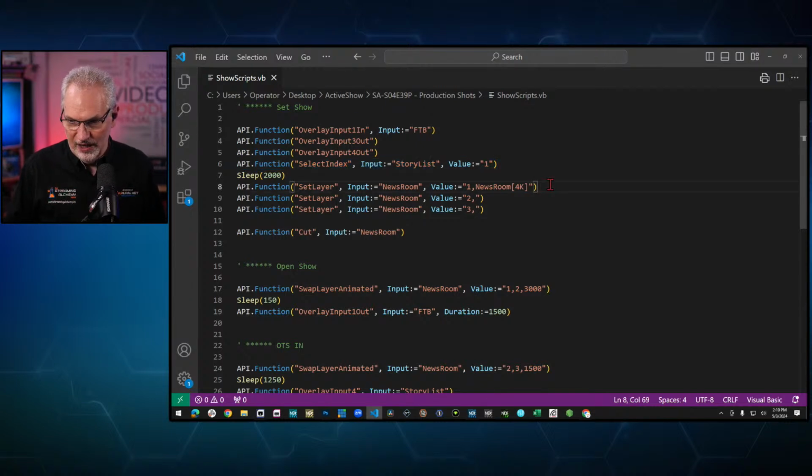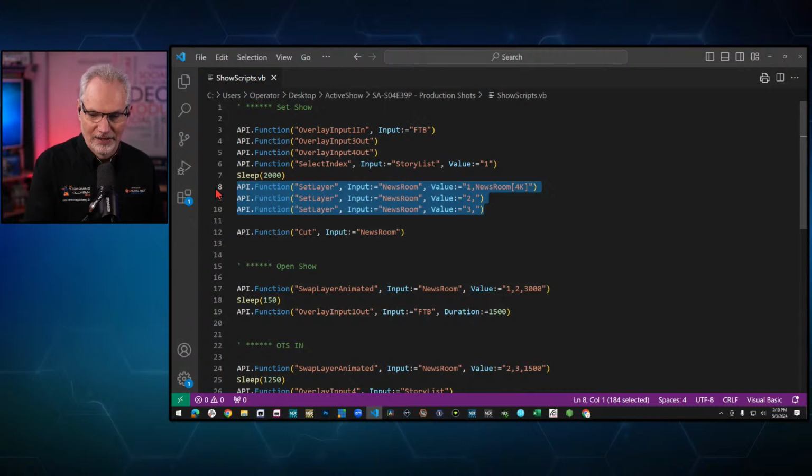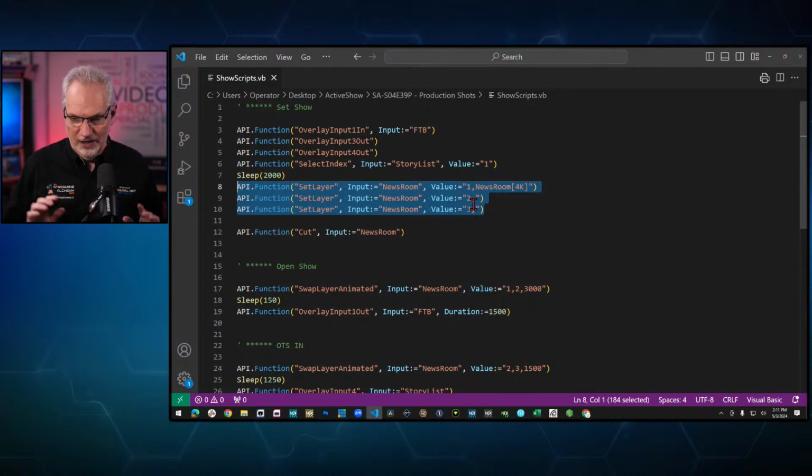I make sure that all of my layers are set up, because if you remember, we're using SwapLayerDynamic. That assumes that the input assigned to the different layers is correct. So this puts the news camera into layer 1 and clears out layers 2 and 3, because you want to make sure there's nothing there. And then I just cut to the newsroom with everything off. The newsroom is the input feed with those 3 layers. So this is everything I needed to do to get set up.